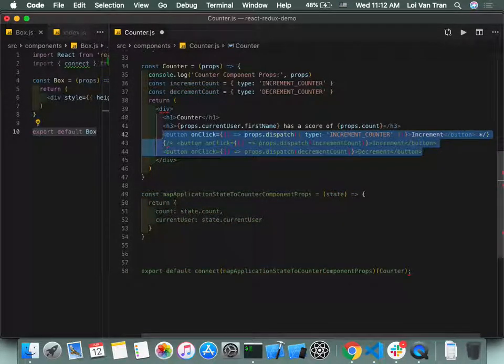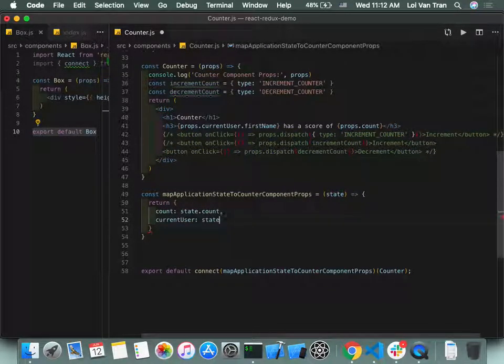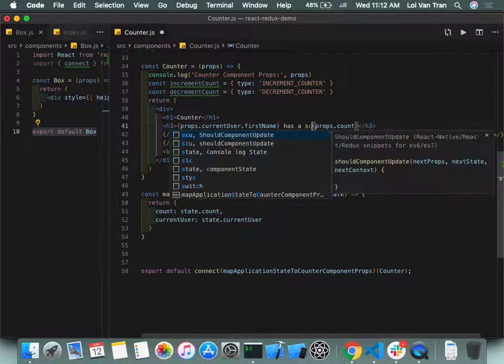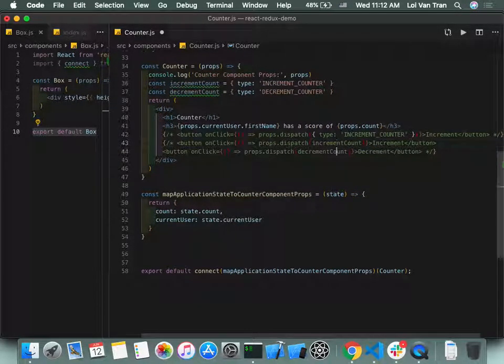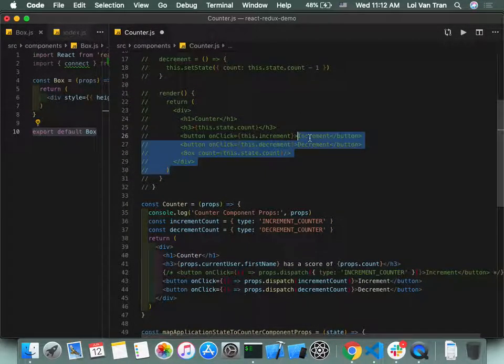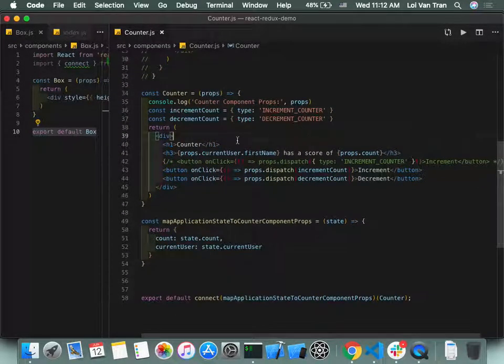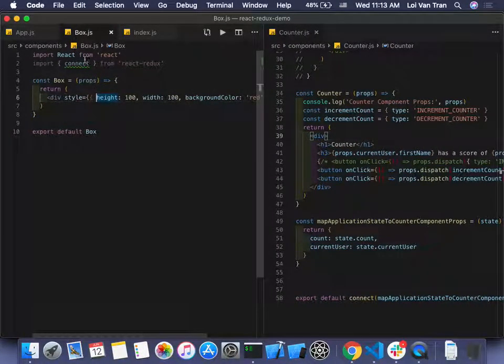We can increment, we can decrement. I forgot where I was. Where was I at? We were showing something. We did this, we looked at the props. Oh, we're looking at the box.